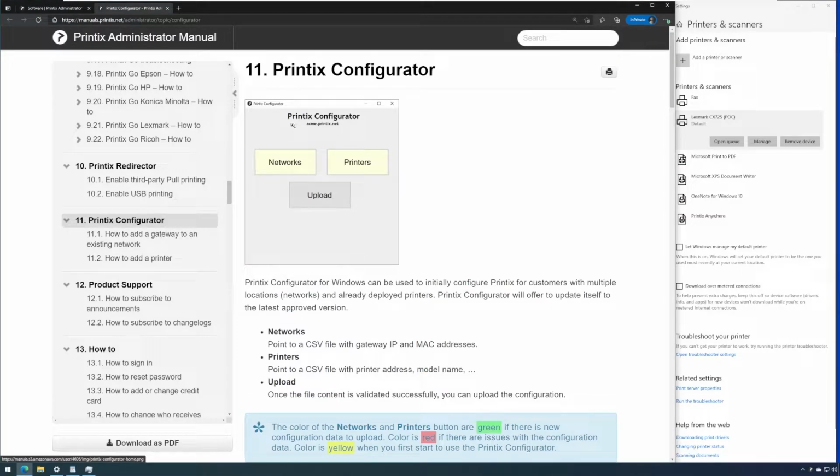Once you download and start the Printix Configurator, you can upload networks based on the CSV file, and what is required is the standard gateway IP address with its MAC address. This is very helpful for failover scenarios where we might have a switch stack that has a hot failover that then of course will change the MAC address.